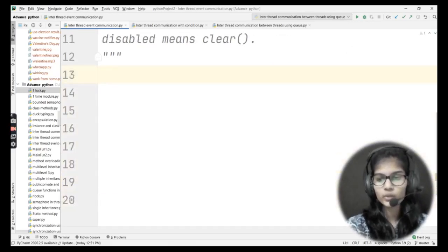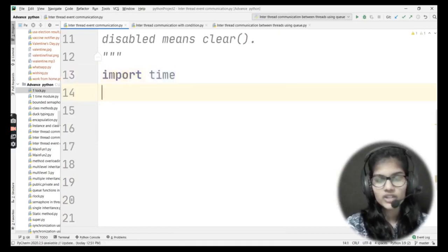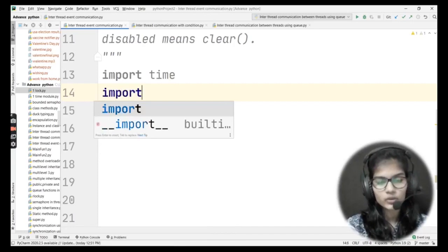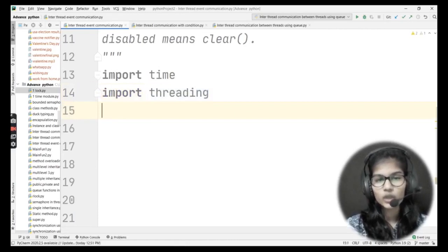First, I'll import the time module and the threading module. So I write import time, because I'll be using the sleep function from the time module throughout the program. Second, import threading. This is the threading module. In Python 3 we use the threading module. Previously in Python we imported thread, but in Python 3 that does not work, so we just need to import the threading module.